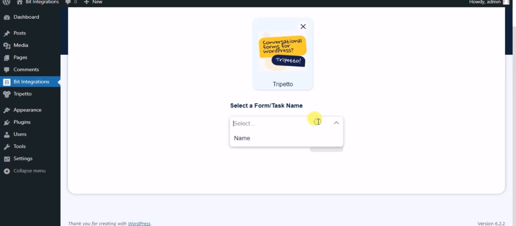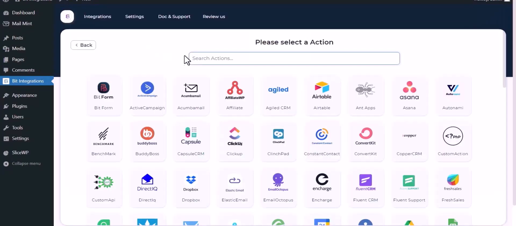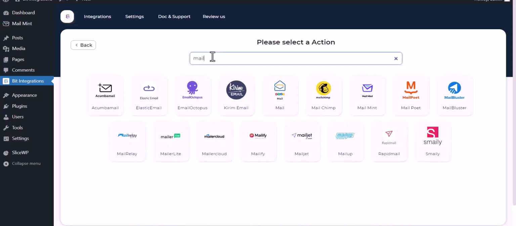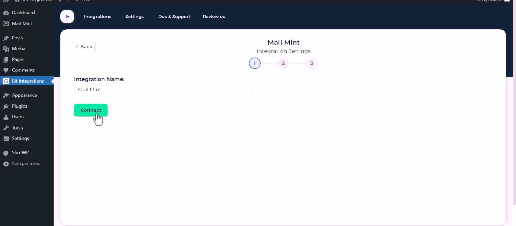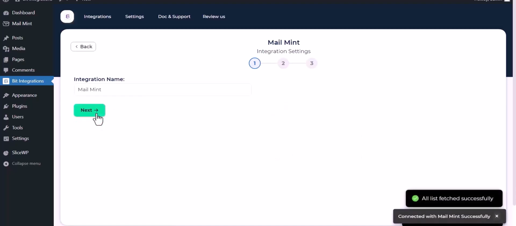Select a form. Click on Next. Search and select Mailment. Connect. Next.